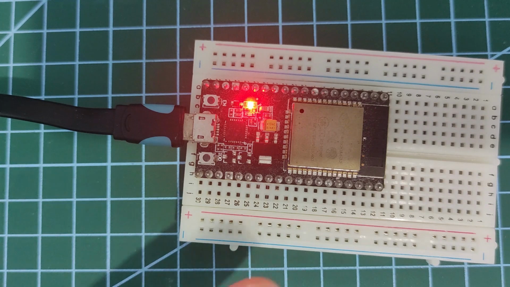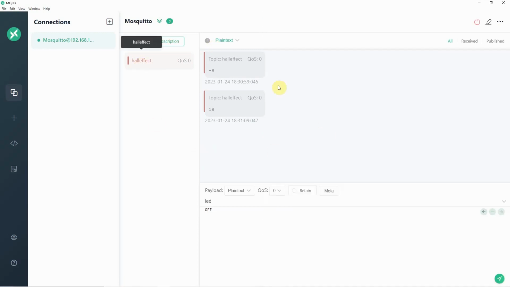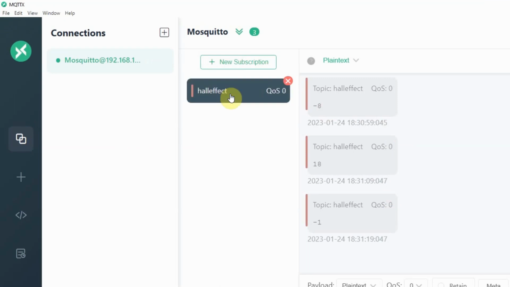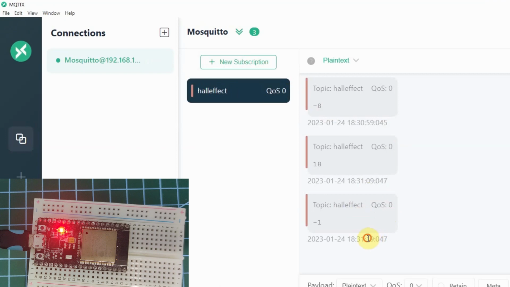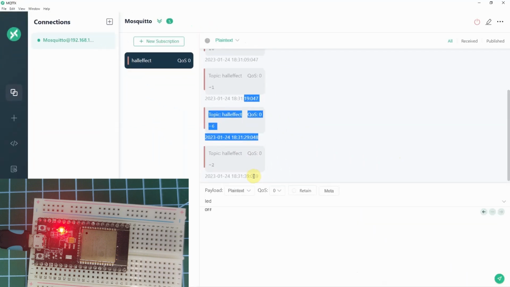I have here my ESP32 and in the background is my Mosquitto MQTT terminal. I will be using an application called MQTTX that will serve as my MQTT client. As you can see, I am subscribed to the topic Hall effect, and I am receiving messages from my ESP32 every 10 seconds. So as you can see, this is 09:47 and then 19:47 and it's now 39, which means that I am receiving the messages coming from my ESP32 every 10 seconds.